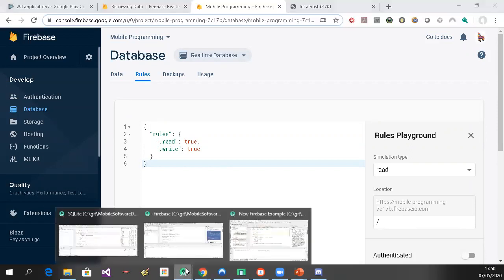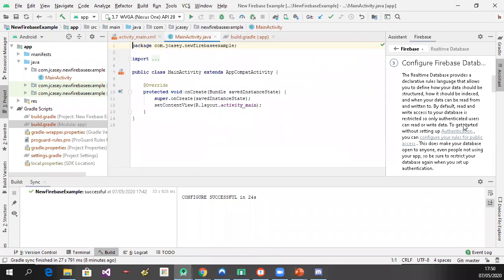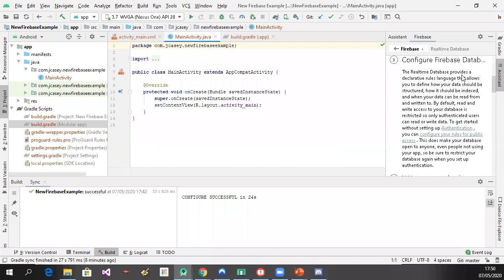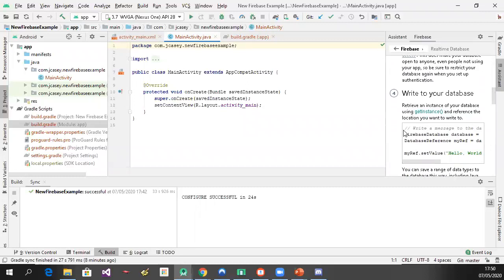Okay, so we'll just come back to our code over here. So that's what we've done here. If you read the little blurb here, that's what it talks about. It talks about setting up authentication or setting up public access. Right, so the next thing that you want to do is to actually write to your database.